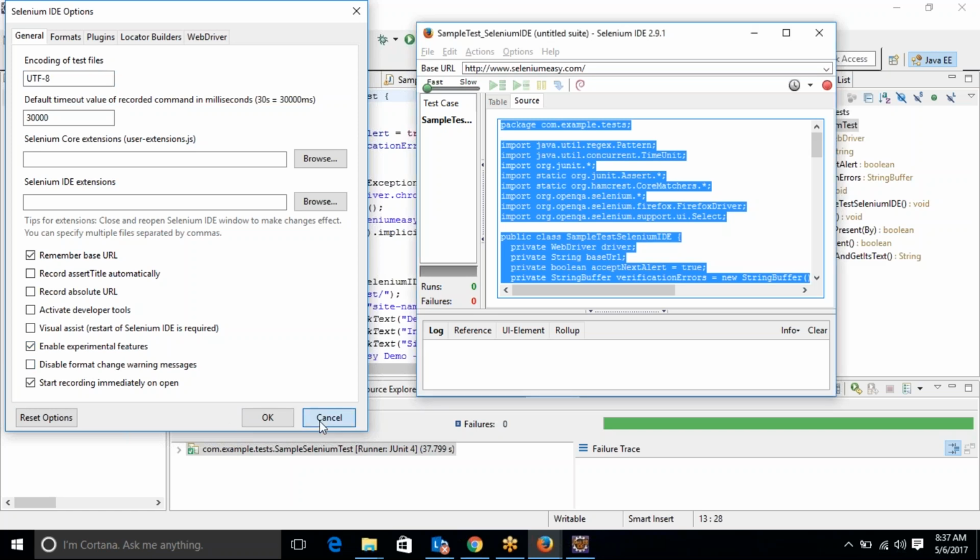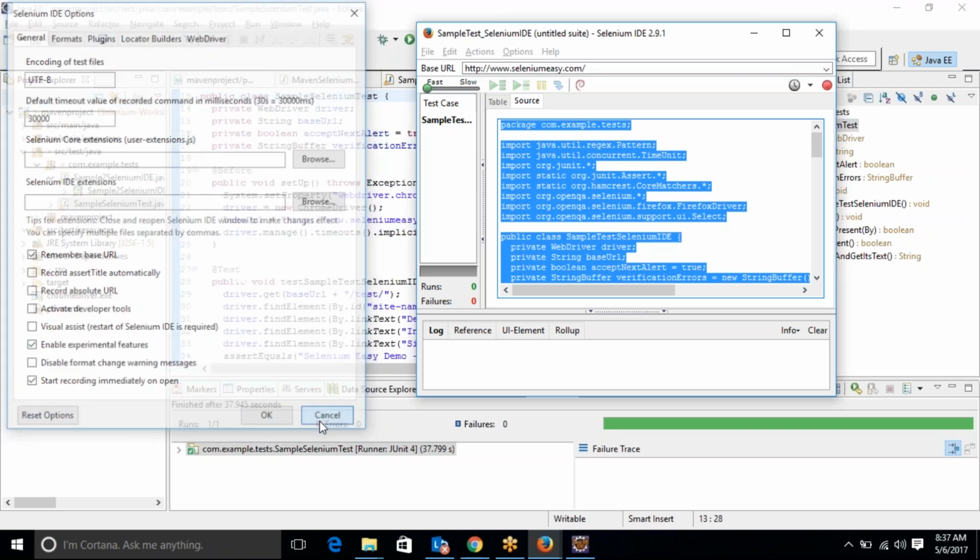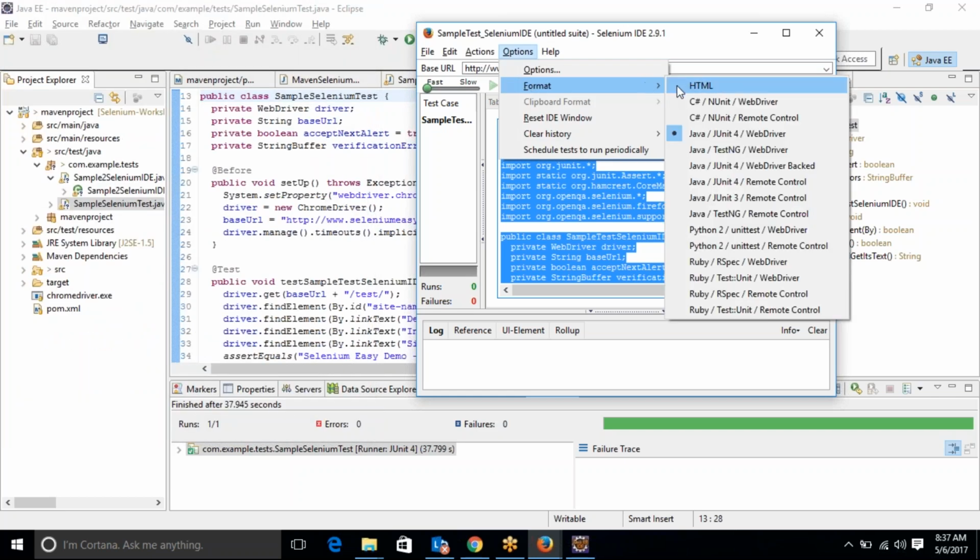If it is clicked, then you go to options again, go to format, and inside format you will be able to see different options. You have to select Java JUnit WebDriver. Format Java JUnit 4 WebDriver, correct? Correct. Okay, that converted it.